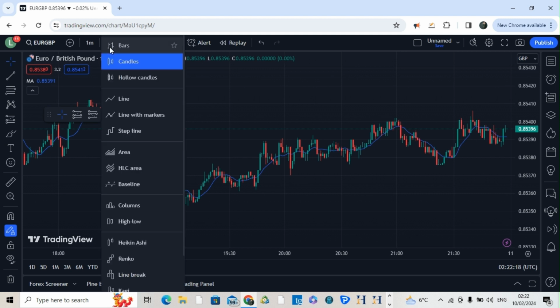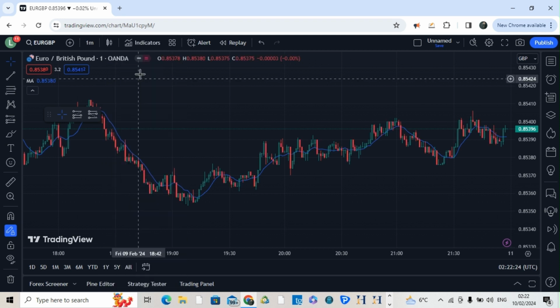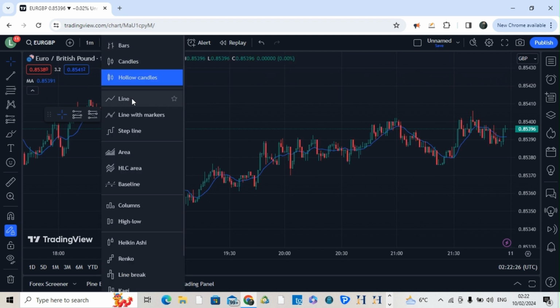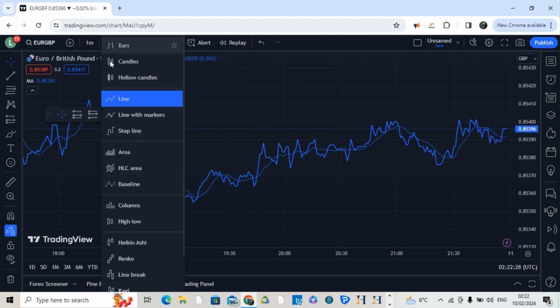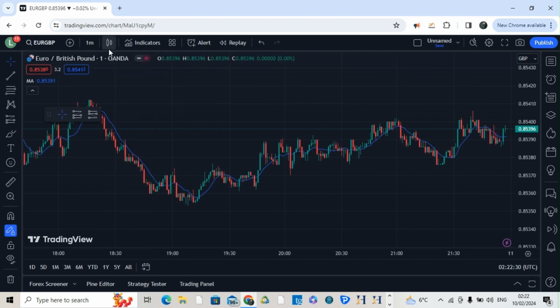You can change the candle style from candles to bar chart right next to that. You can change them to hollow candles. You can change them to line graphs. Most people obviously use these candles, and I imagine that's what you all will be using.